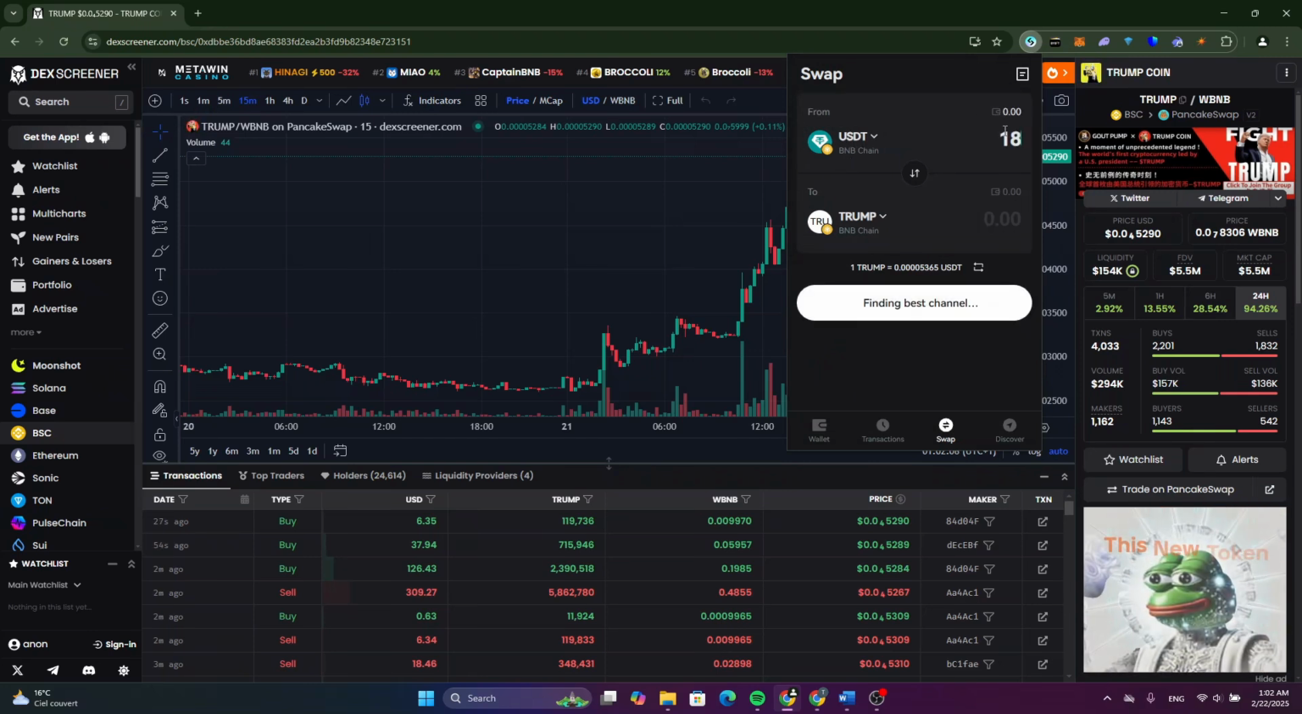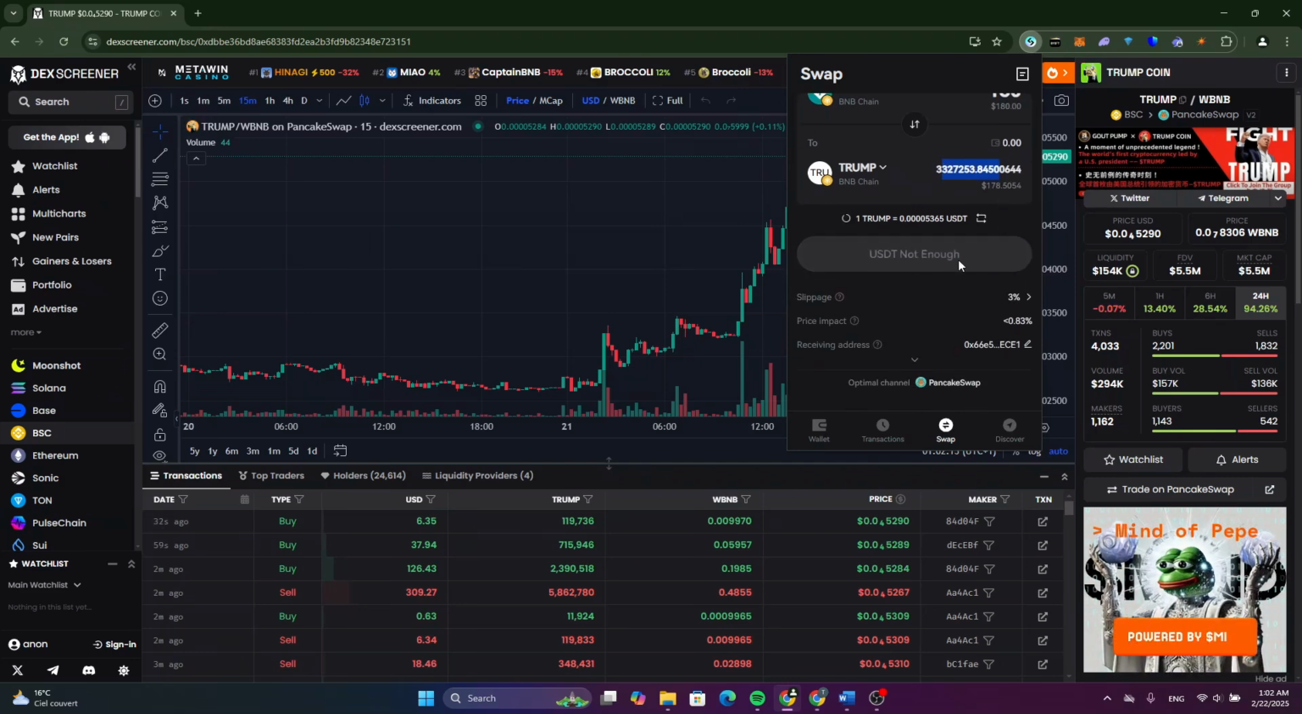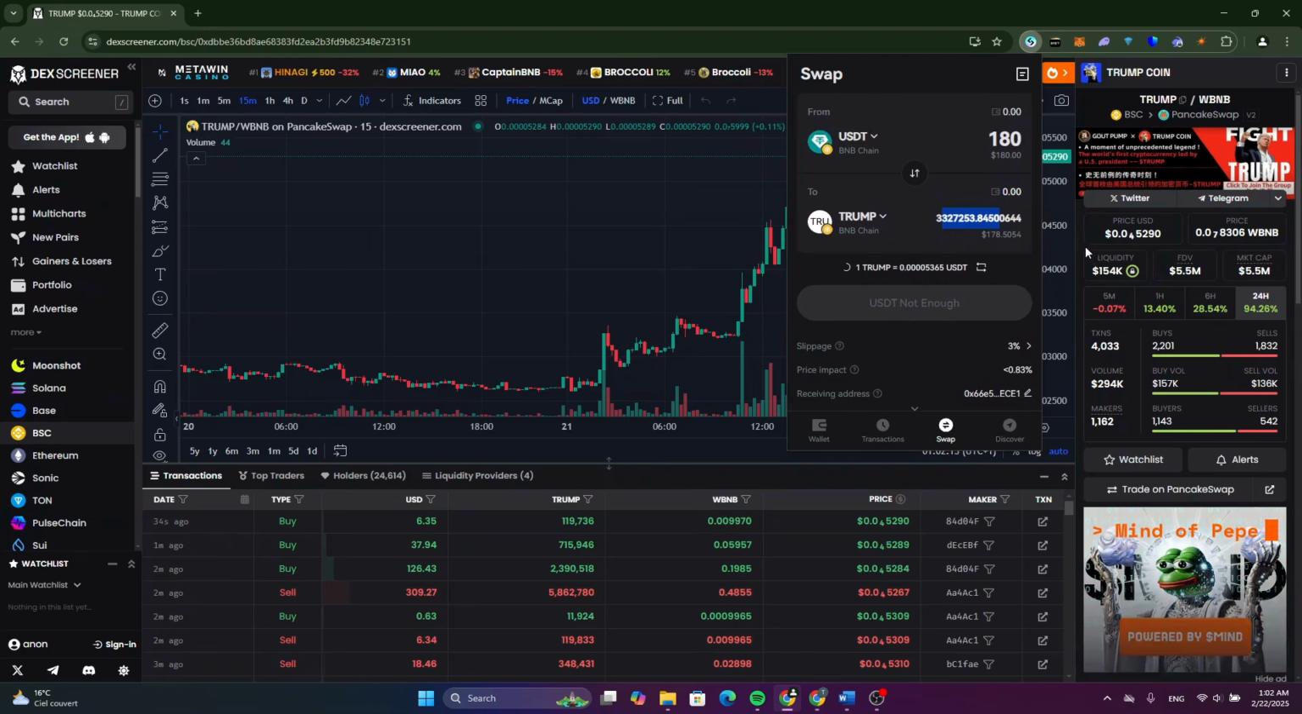Now here type how much you want to buy. So here, as you can see, in a while you will be able to see how much you receive. So this is enough. That's it. Click here on swap and you will be able to buy this token. So this is how to buy Trump token.